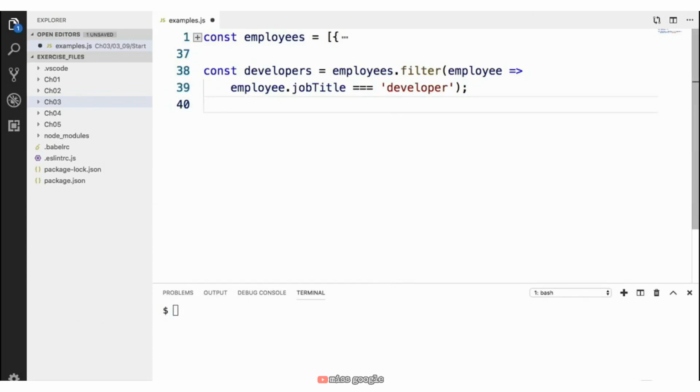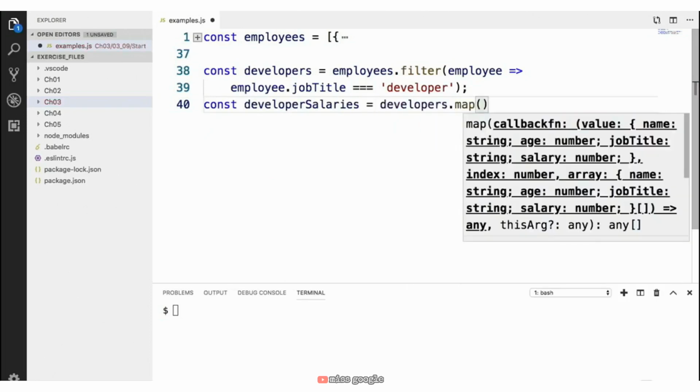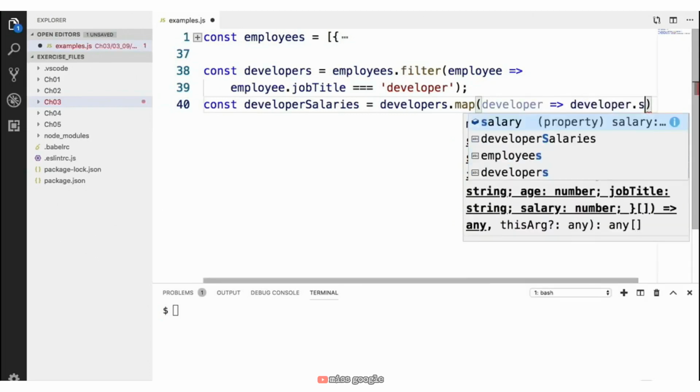The next thing we're going to do is transform our array of developer objects into an array of only their salary attributes. And to do this, we'll use map. So what we'll do again is define a new constant. We'll call it developer salaries, and we'll call map on our developers array. For the function we pass to map, we just want it to take each developer object and map it to their salary attribute. And that'll look like this. We'll call the argument of our function developer, and we'll simply return developer.salary.